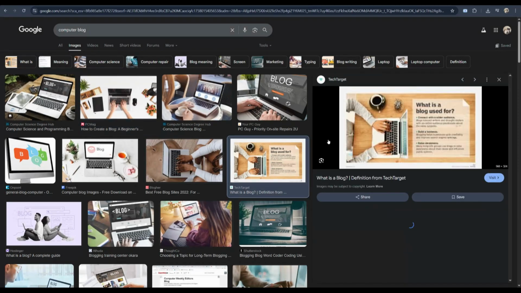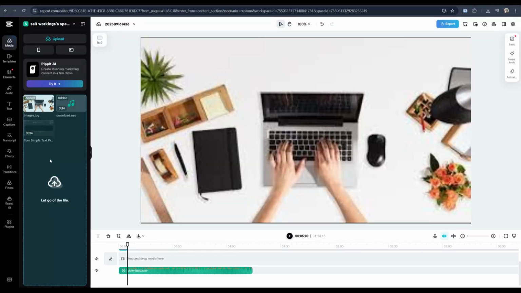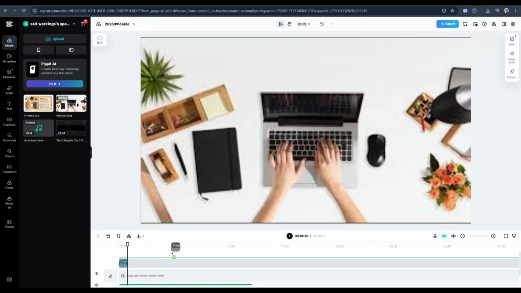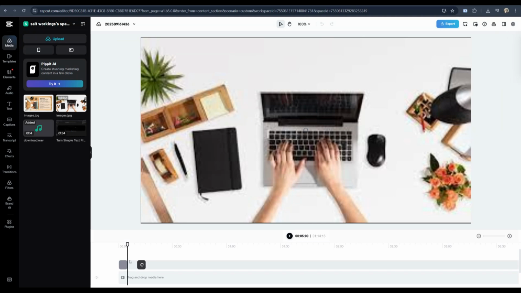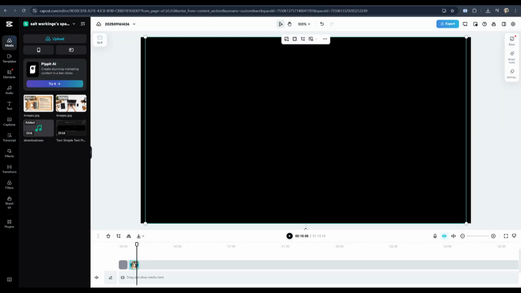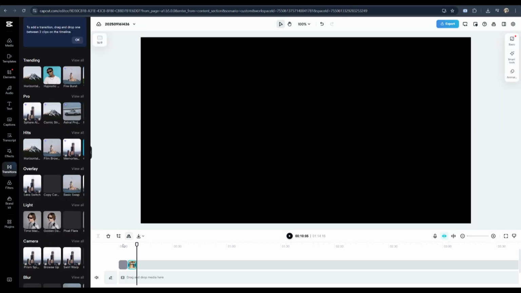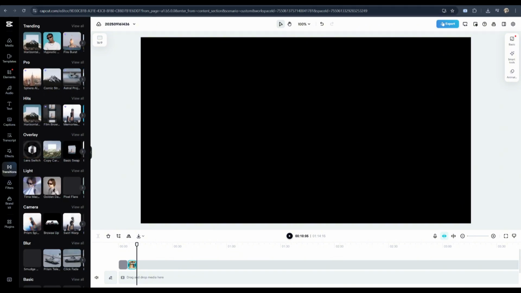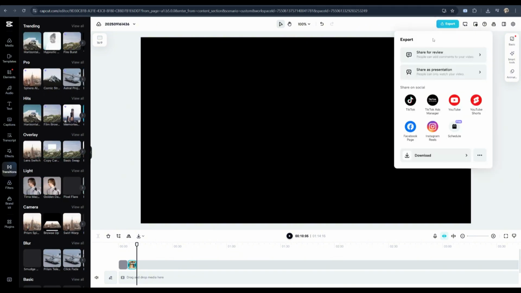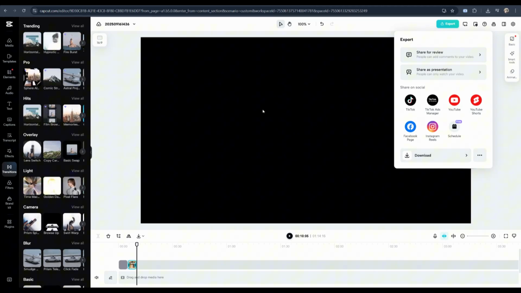Step 5. Add finishing touches. You can include background music, subtitles, and smooth transitions. Both CapCut and Clipchamp give you these features for free. Finally, export your project. Now you have a professional voice-narrated video created entirely from your blog post without spending anything.